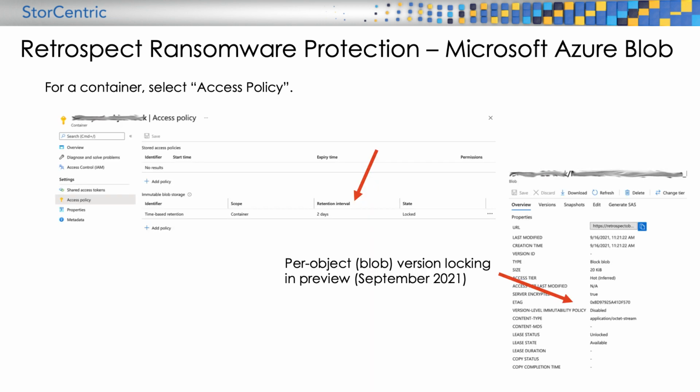This is Microsoft Azure Blob Storage. Under your container, you'll be able to see Access Policy, and next to it you'll see Immutable Blob Storage, and then if you create an Immutable Blob Storage retention policy, you'll be able to lock it for the retention interval, and it will start creating retention policies on each new file for whatever interval you set. Now you'll also see that there's a per blob version locking that's in preview right now, September 2021. This will give the same granular sophistication that you'll see in Amazon S3 and Wasabi and Backblaze B2 in terms of setting a backup set to be a specific retention policy, but a different backup set within the same container on Microsoft Azure Blob will be able to have a different retention policy.